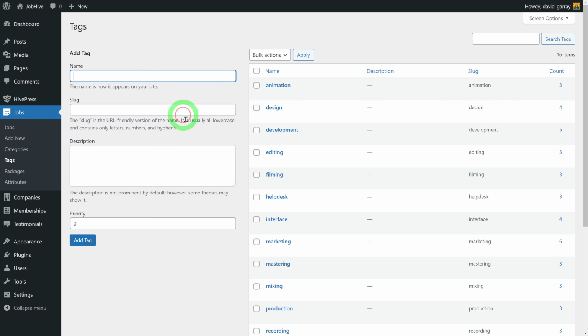And to add a tag is very simple. All you have to do is just type in the name, do the same with the slugs. You can even add a description if you wanted to and just add tag. And as you can see now, we have JavaScript added to our tags as well.